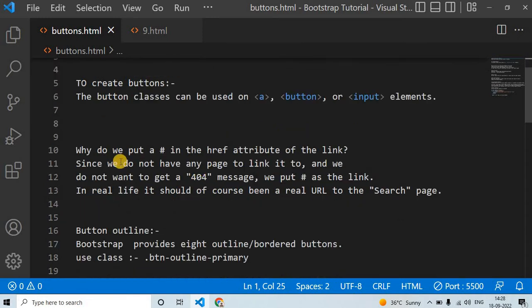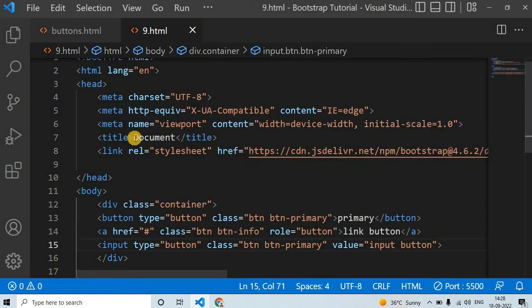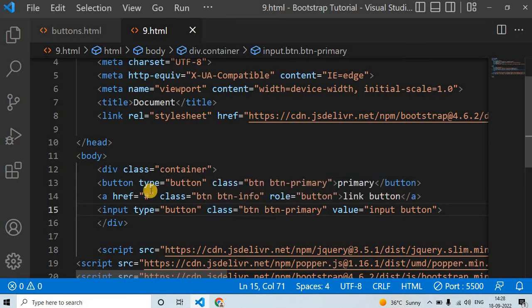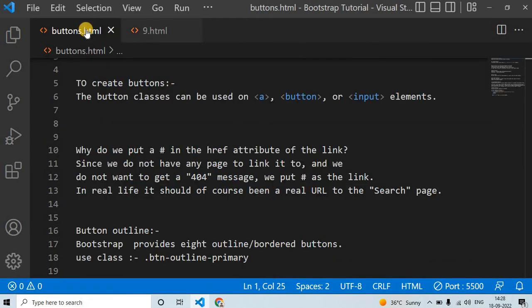So now, why do we put a hashtag in the href attribute of the link? Here you can see that I have put the hashtag in the href of the anchor tag. This is because we do not have any page to link it to, and we do not want to get a 404 message, so we put a hashtag as the link. In real life it should of course be a real URL. We do not have any URL for now, but in future we will have a URL where we move our traffic to another page.